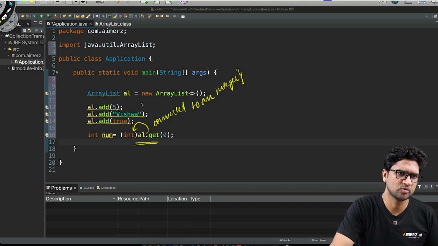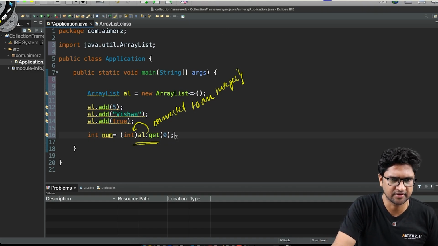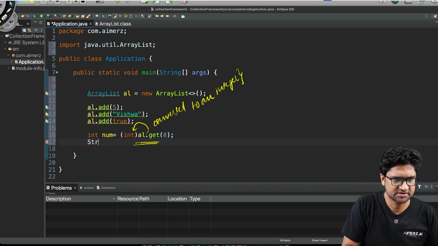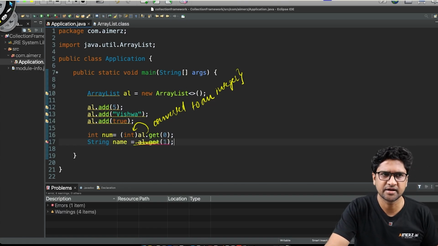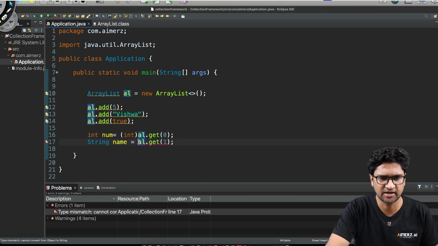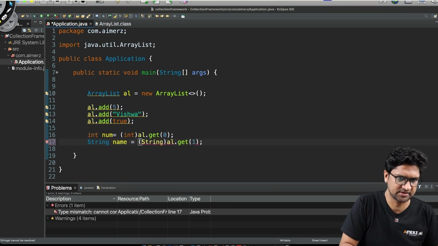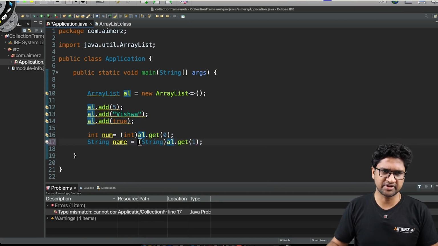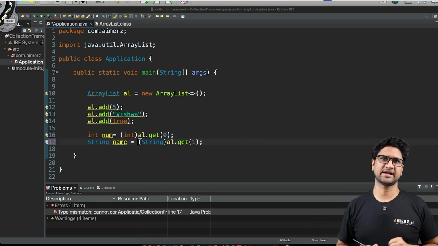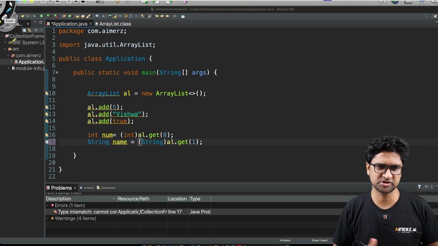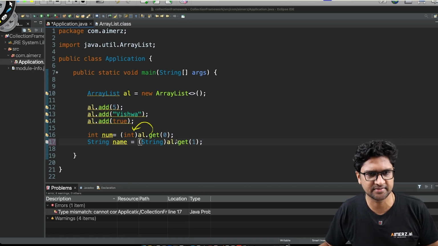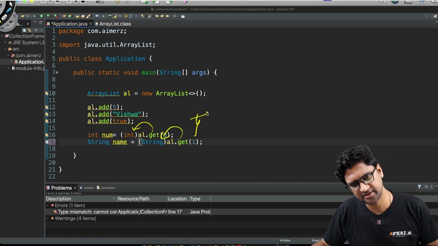Similarly, if I have to do this for the second element, if I write String name equals al.get(1), again I'll get a compilation error. So I'll have to cast it with something called a String. So for different types of data, I always have to be on top of it, that I should know at what index what data type is there, so that I can accordingly cast them. Now what you see here is error prone.